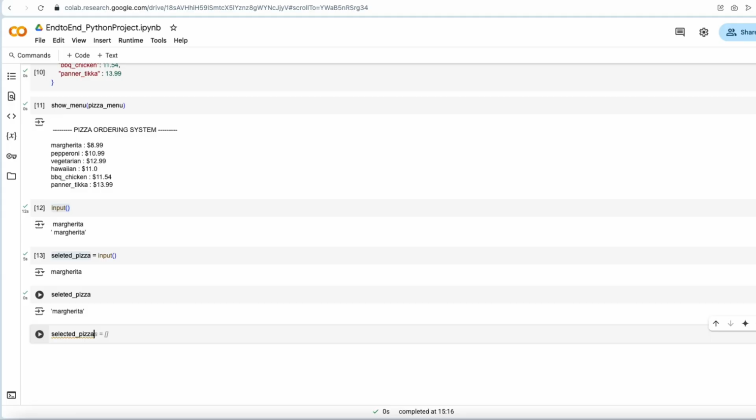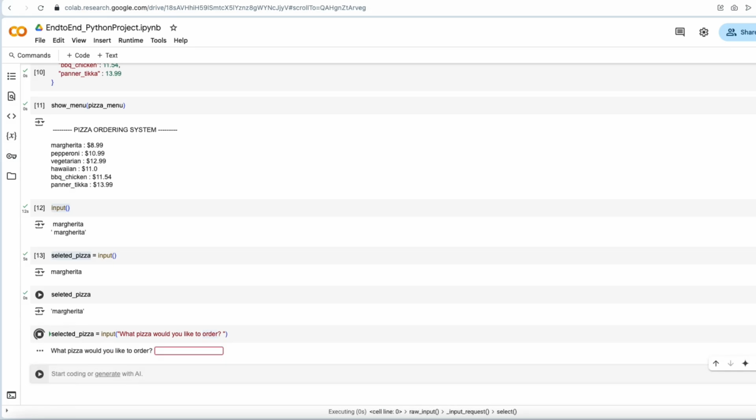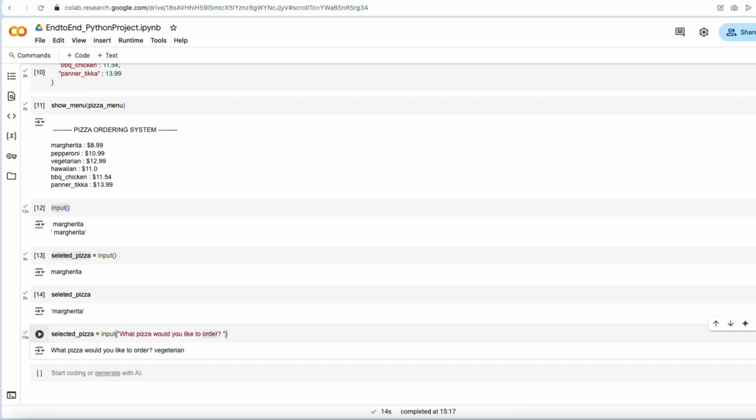Selected pizza is equal to input, what pizza you want to order. Now the customer, instead of getting a blank as we saw here, has a text prompt: what pizza do you want to select? Now he'll understand. Maybe a vegetarian kind of a thing. Now he has selected that vegetarian.